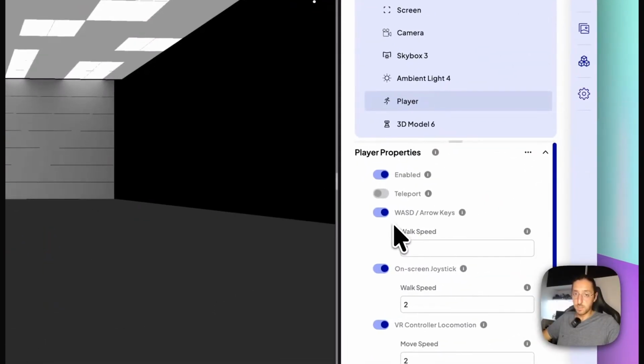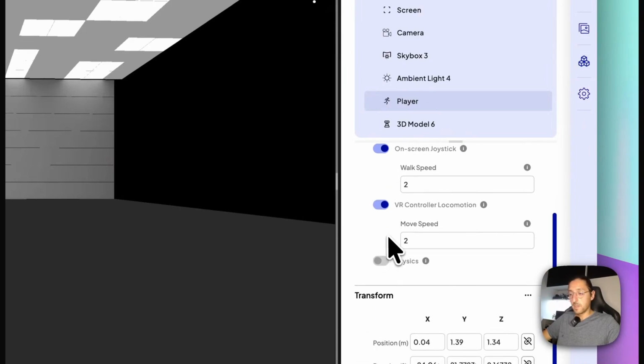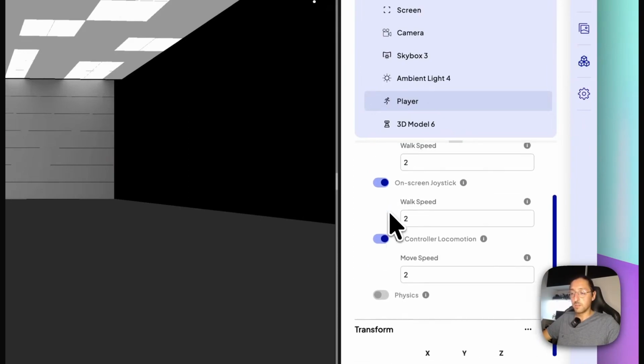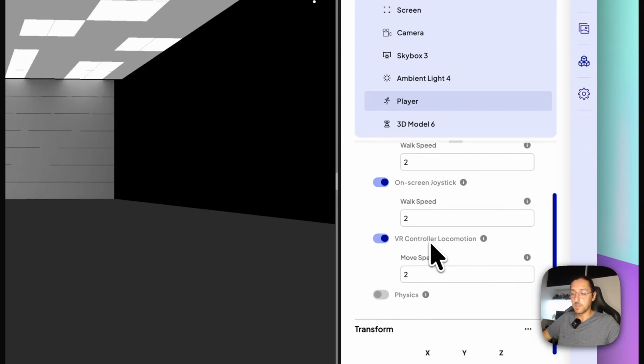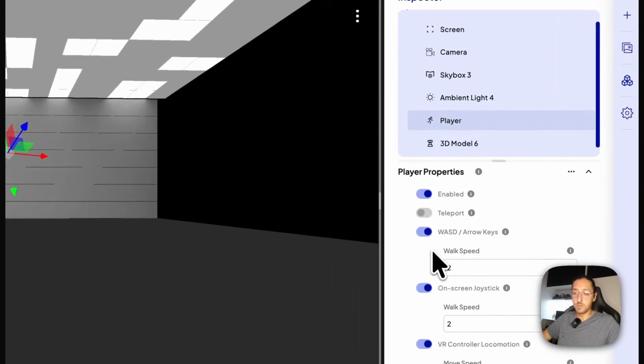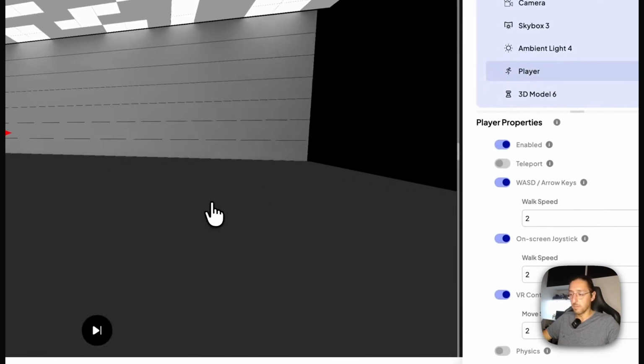You can also set the speed of the options. Right now VR controller locomotion is also enabled, so it's kind of the same as the arrow keys but in VR with the controller's joystick. But let's say that we want this player to collide with this 3D model, for example.